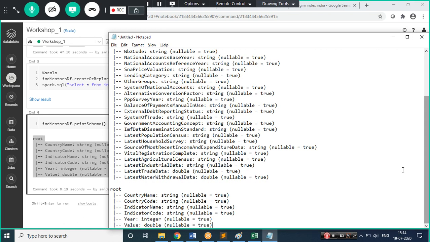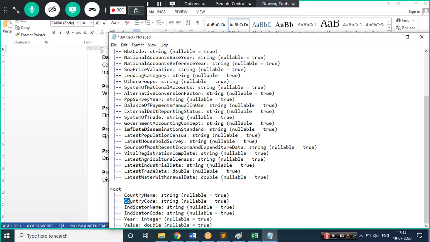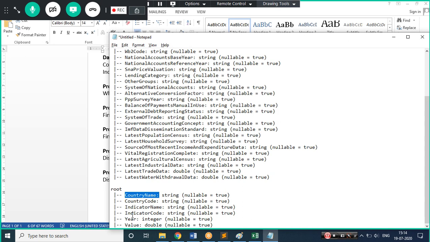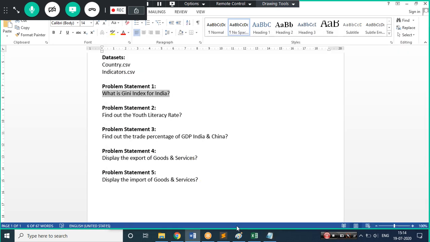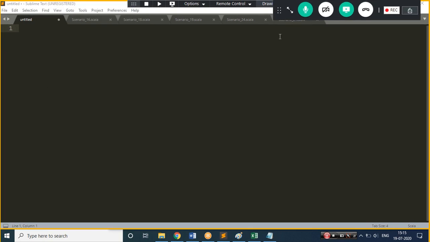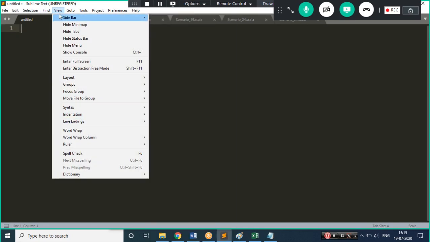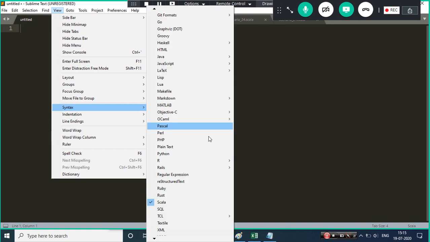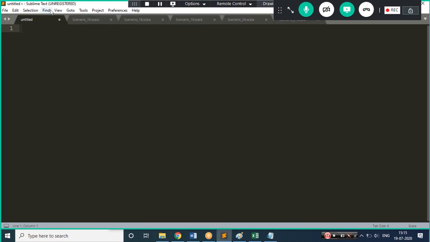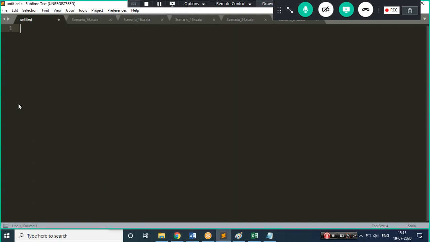What I need to find is the Gini index for India. So I'll need country code or country name, and some columns, and I'll try to prepare some solution out of it. I can write the code over here also. It's up to you how you want to write. Preferably I follow this mechanism because sometimes it helps. I go to the view and syntax and make it Scala, which is already done. Let me cross check. Yes, it's already done. So let's try to find out the Gini index.